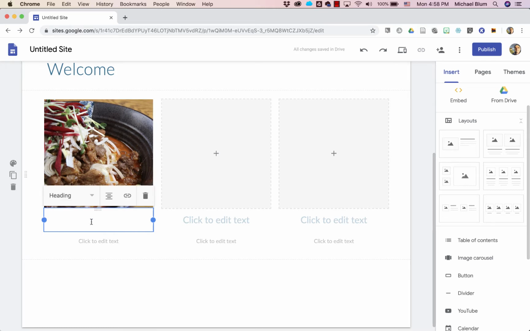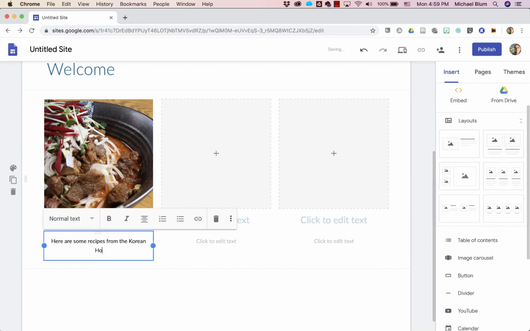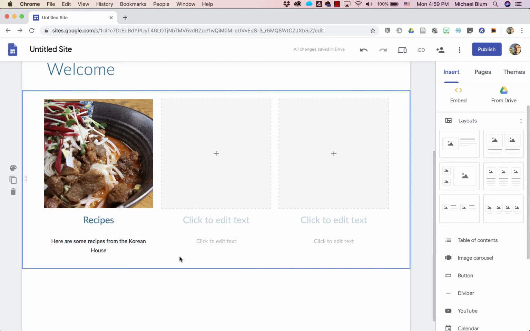So now I can click to edit, and I will call this recipes. I don't really need anything under here, but if I wanted to have something, I could type in, here are some recipes from the Korean house. Okay, and now I need to make a link because this is just a picture, some text, and some description, right? So now first I want a recipes page.